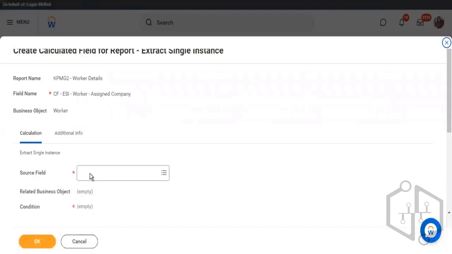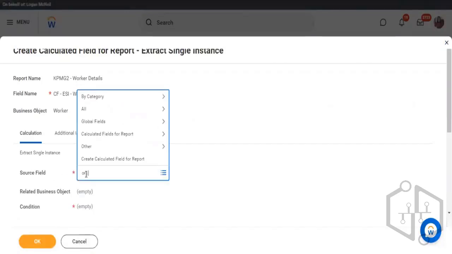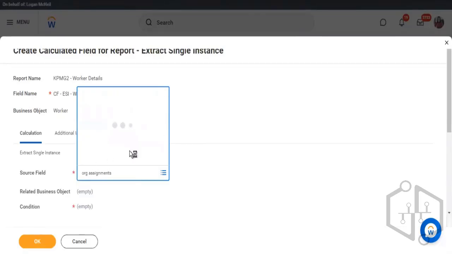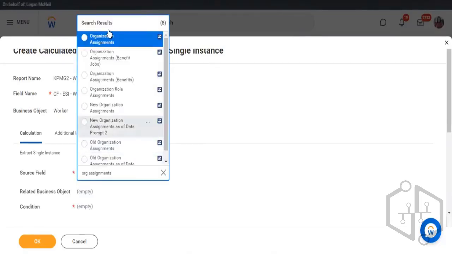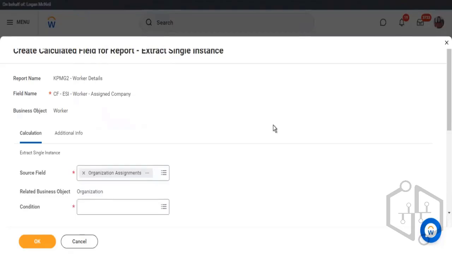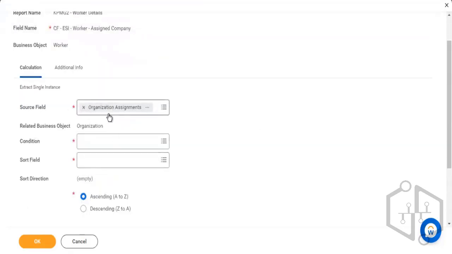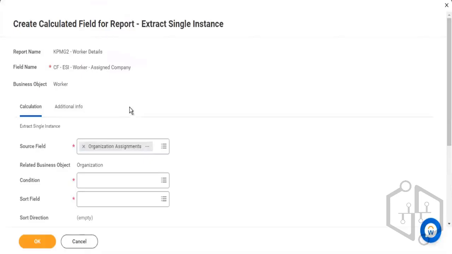Okay, my source field is organization assignments. Right? The same logic. So out of all these instances, we want to identify a single instance. Right? And how would we do that? Based on the condition. Now, when we created our EMI, we took an available condition, right? This time we'll create a condition for ourselves.